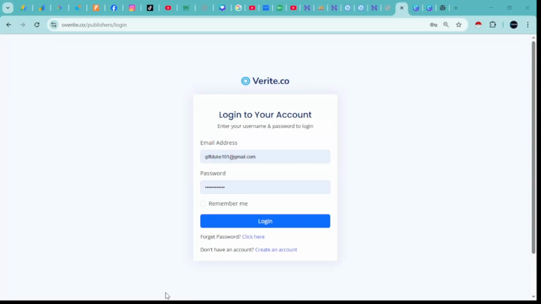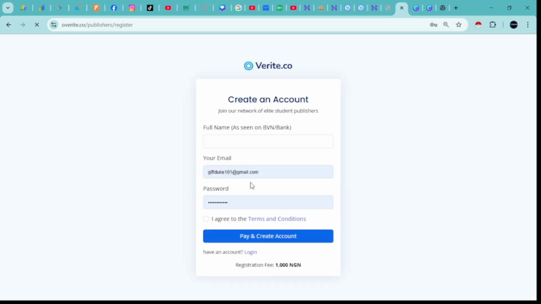I'll be showing you guys how to publish content on the Overite publisher panel. So first, you have to log into your account after creating your account. But if you haven't created your account yet, all you need to do is click on create an account, then fill in your credentials. So let's go back to logging in.